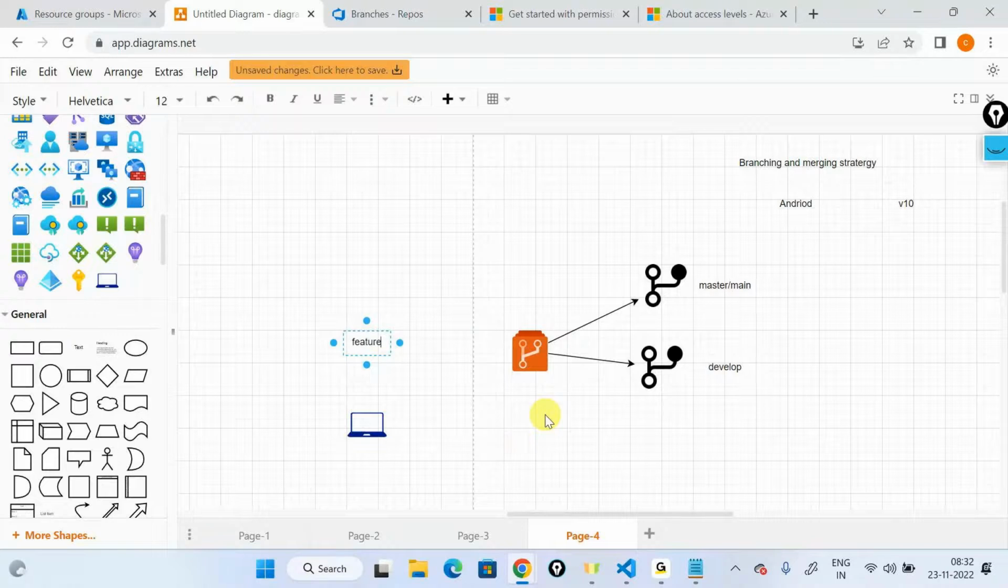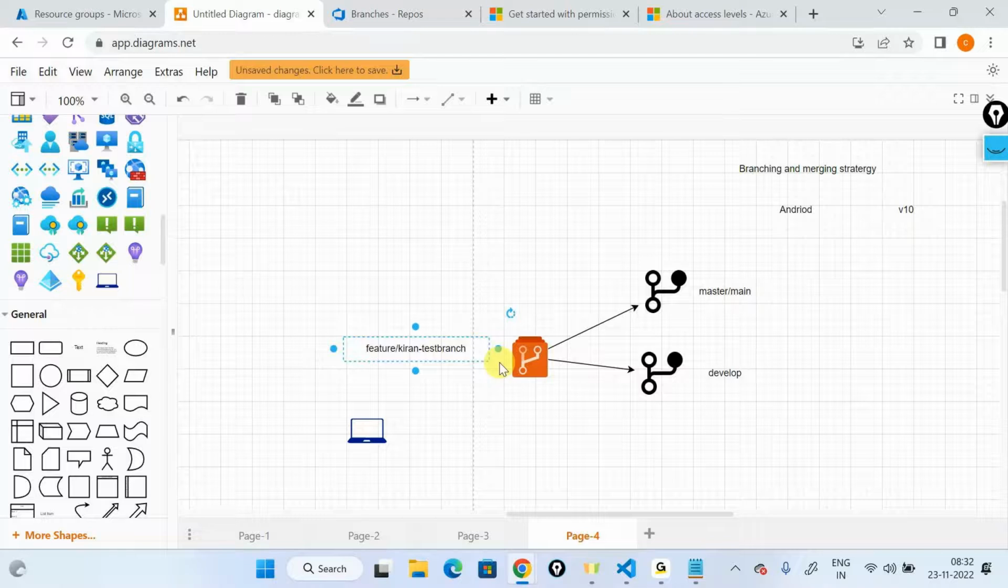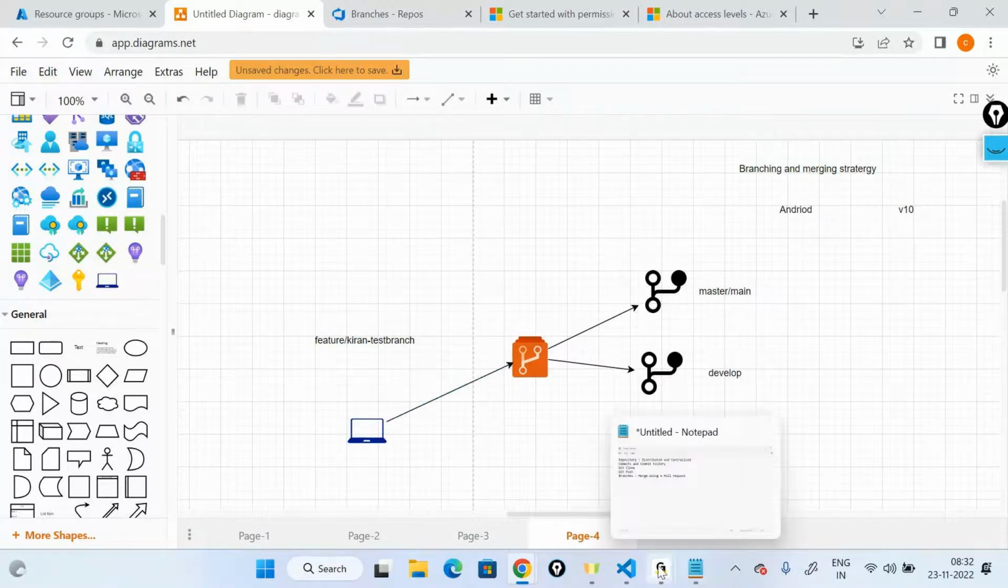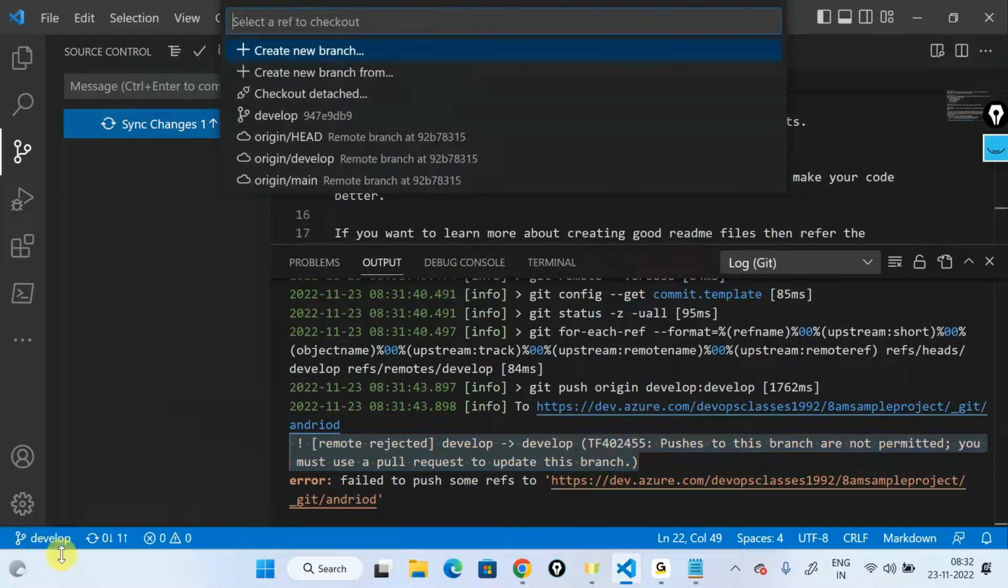For example, if I am making this change, I'll say feature forward slash, meaning create a folder called feature, inside which I'll create a branch called Kiran test branch, something like that, my name and the name of the branch. So if I do this, how can I do this? Do I have to again go into the cloud? Not necessarily. You can click on this. It'll tell you these are all the branches.